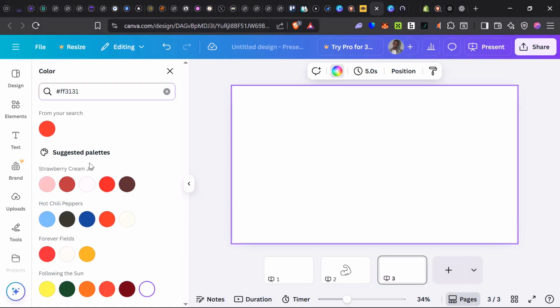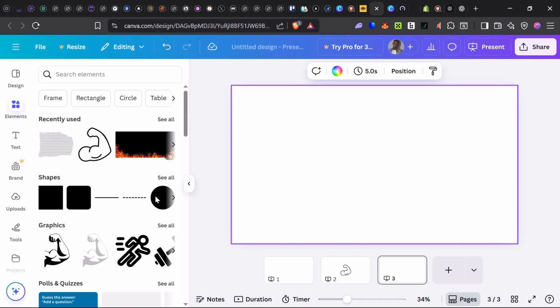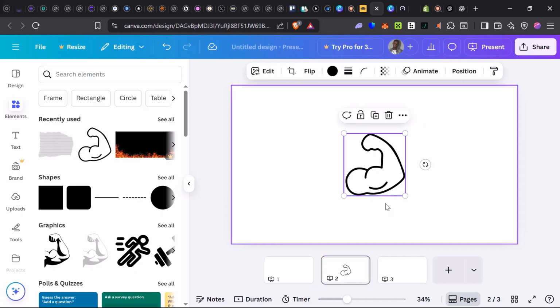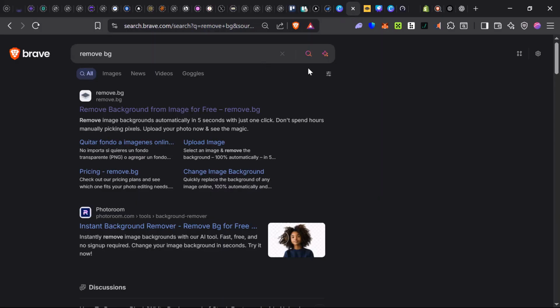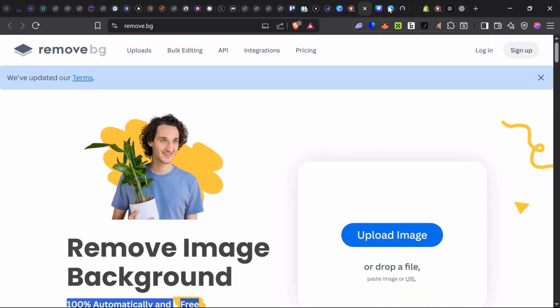Now, another tip is free background removal. So you can get free background removal. If you notice, with Canva Premium, you get the background removal by default. But if you're looking to use the free plan, all you need to do is just use your browser and search for remove bg, and then head over to remove.bg, which is this website here, and you can simply upload an image and remove the background. It's 100% automatic and free. All right, so on to the next tip.